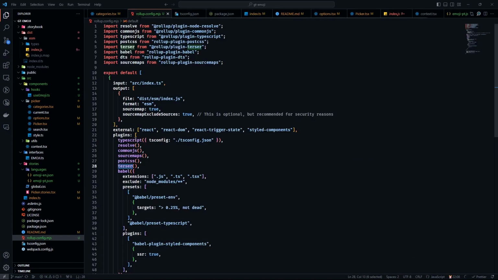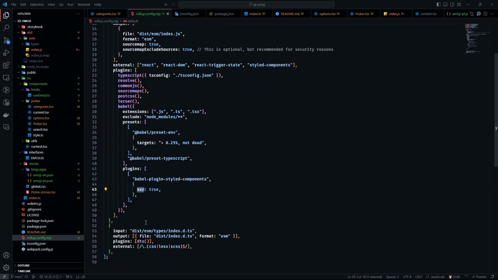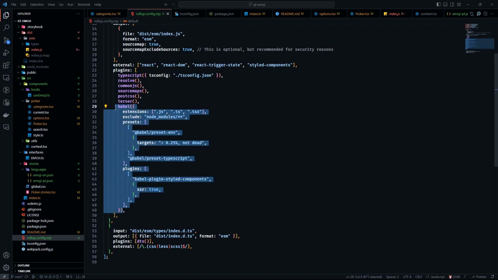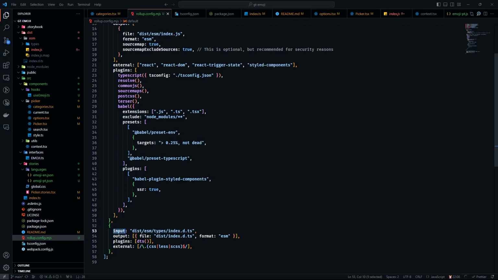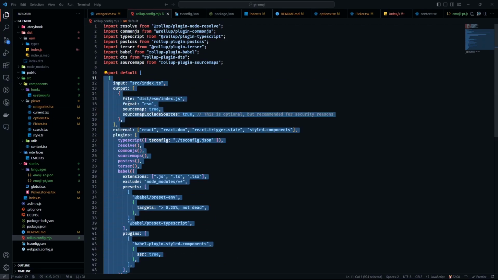And Babel is really useful too. At least in my case, I'm using styled-components to render on the server side also, and that's the reason why I'm using that. But if you don't know what this does, you just copy it and it's probably going to work just fine in your cases.